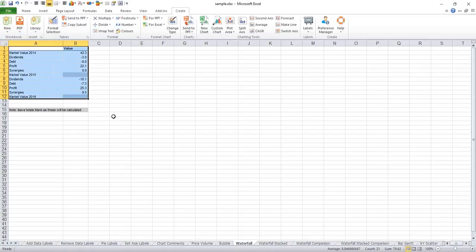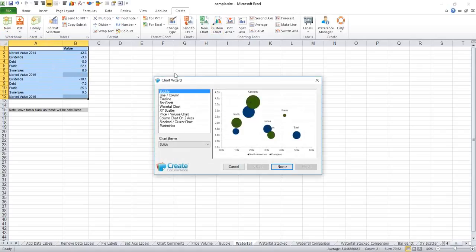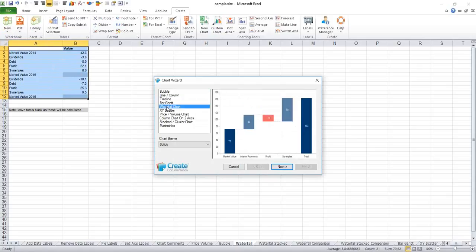So for a standard waterfall chart, select your data. All you need is a value range and blanks where you want the totals to be calculated. I've selected the data. Click on Custom Chart. The Chart Wizard dialog will appear with the different custom charts available. We're looking at Waterfall Chart.